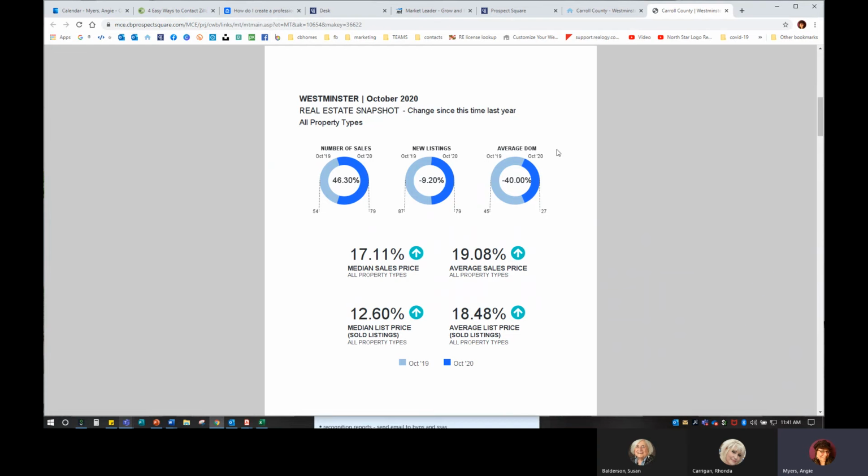So last year, if you listed your house at this time, it would have been on the market for an average of like 45 days. Now it's gone to an average of 27 days. The average sales price has gone up. You're going to get more money for your house. That's just the trend right now.